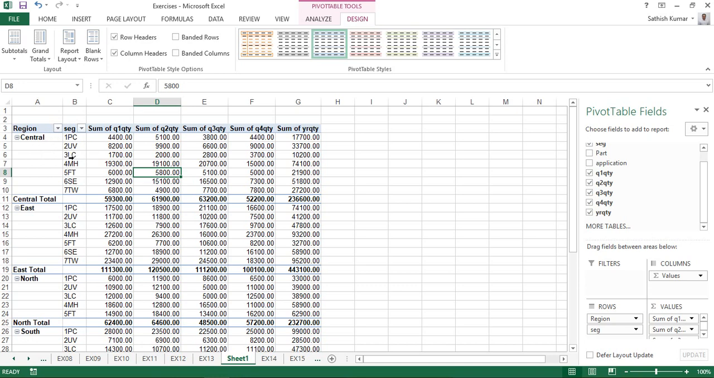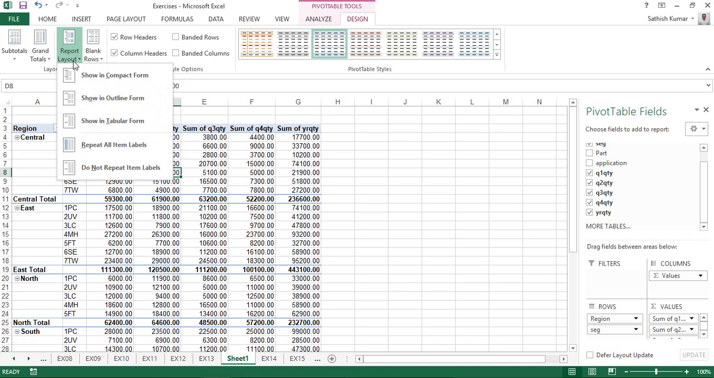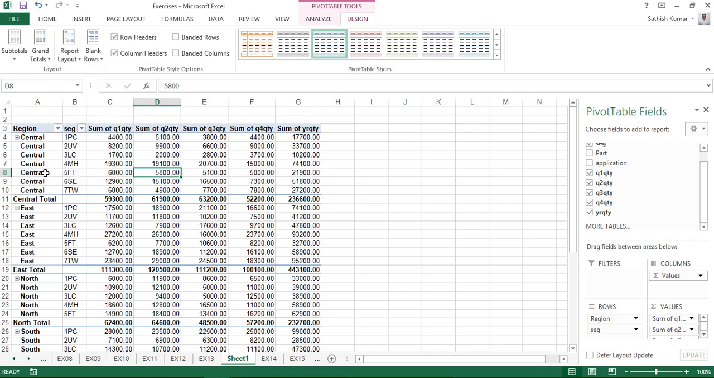So now here I can understand the central 1 PC belongs to the central region, 2 UV belongs to the central region, 3 LC belongs to the central region. Rather than that, I want the central to be repeated, or east to be repeated. In olden days it was very tough, but in the latest versions after 2010 you can go to the report layout. Under the report layout, let me select the fourth one, repeat all item labels. That's all. You can see the central is repeated, east is repeated.